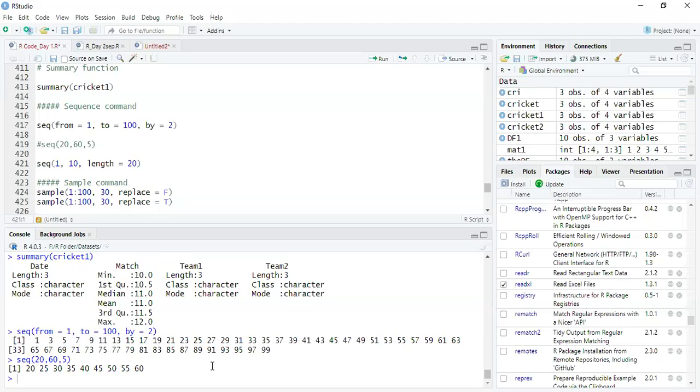In the second example, I have taken sequence 1 comma 10 comma length = 20. What does that mean? Starting from 1 till 10, print 20 values. Including 1 and 10, starting with 1 and ending with 10, in between we should have 20 values.